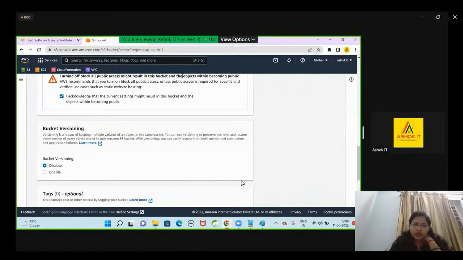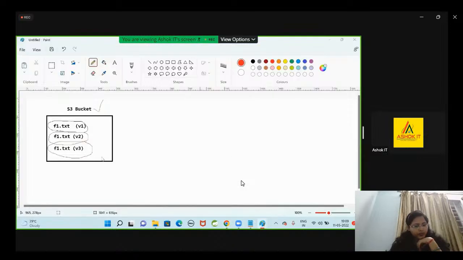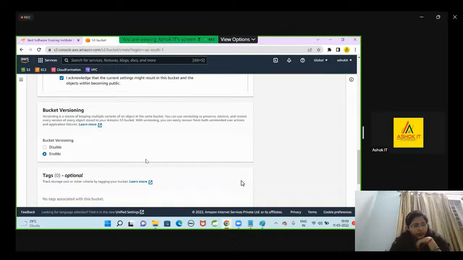Is versioning enabled or disabled by default in S3? In S3, versioning is used to keep multiple variants of the same object in the same bucket. What is the purpose of versioning? We can use versioning to preserve, retrieve, and restore every version of every object stored in an Amazon S3 bucket. With versioning, you can easily recover from both unintended user actions and application failures. By mistake, if somebody deleted some object in the bucket, you can restore that object by using versioning. But by default, versioning is disabled in S3. If you want, you can enable it.